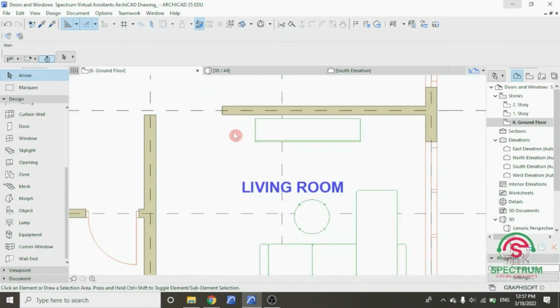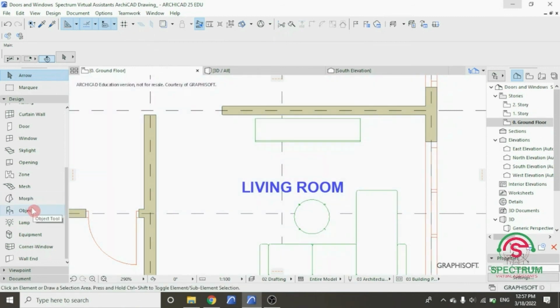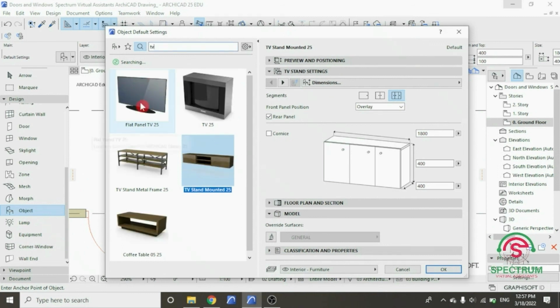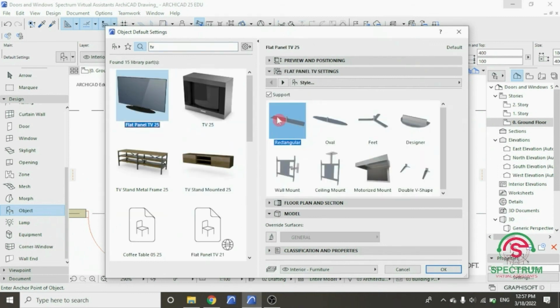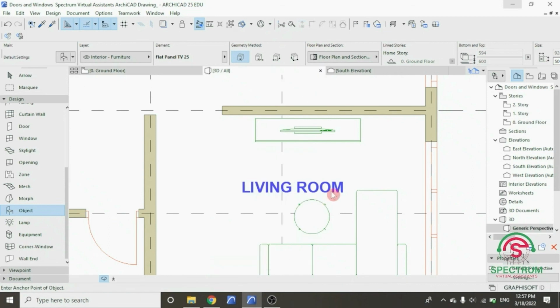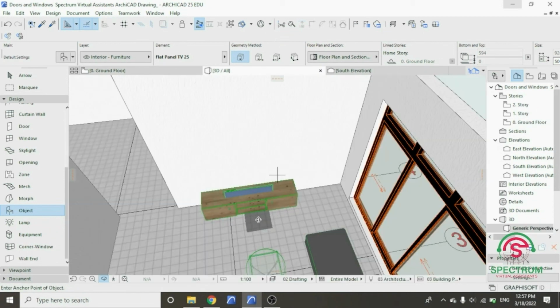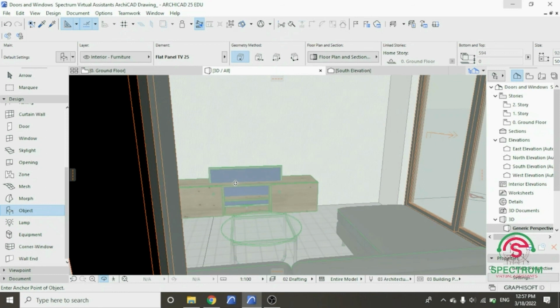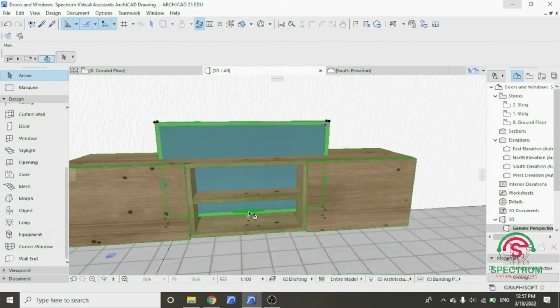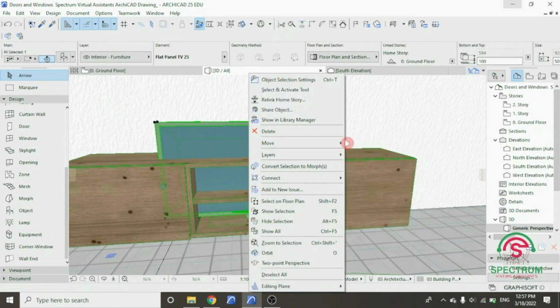Now let's insert a TV on top of that TV stand. Choose that TV and click OK. Let's view our TV in 3D, and this is how it will appear. Let's move it and place it on top of the TV stand.